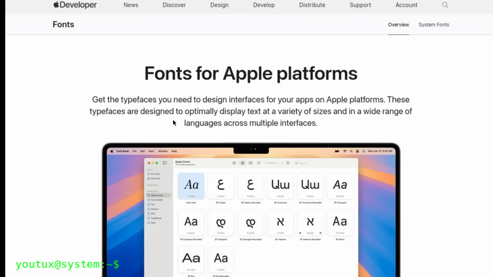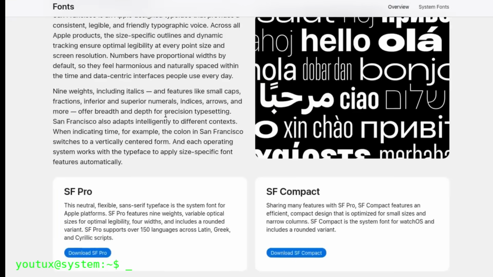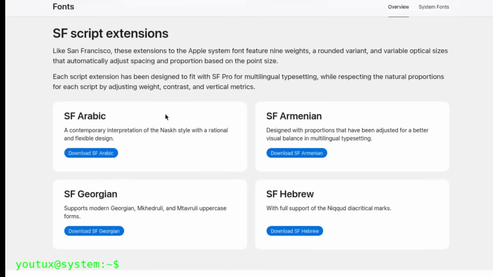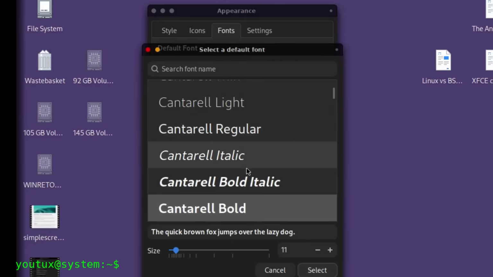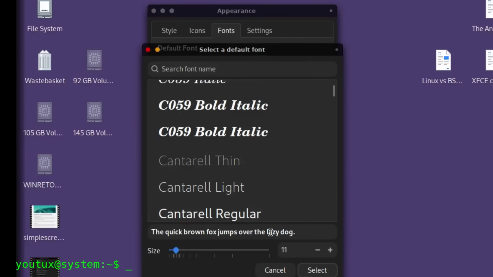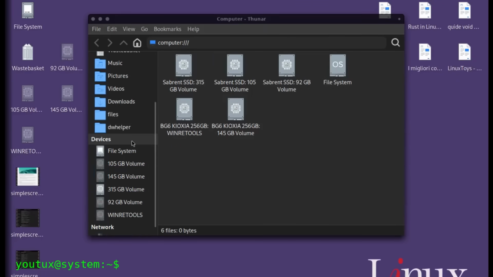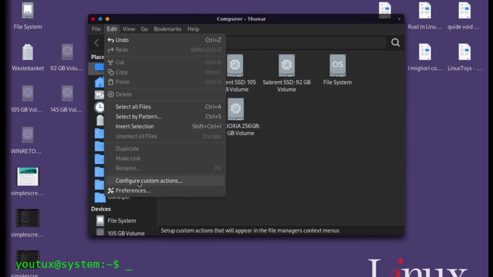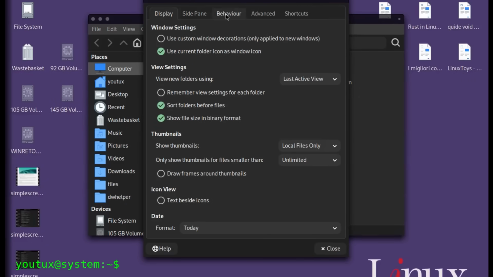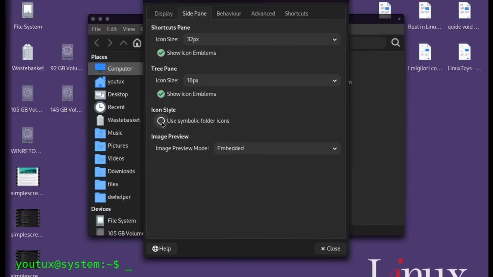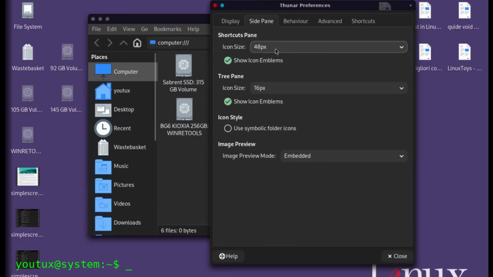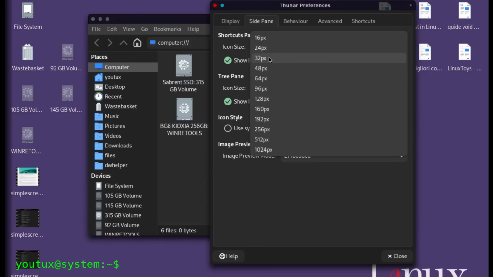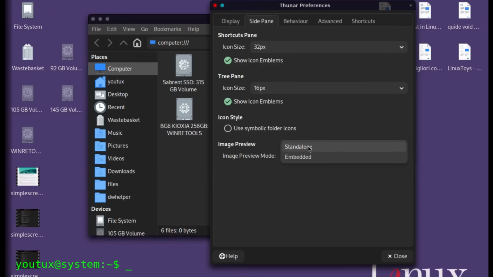For fonts, you can install Apple's San Francisco Pro. They are beautiful, but since I try to use only free software, I prefer not to, and continue customizing with what I have, for example, the Cantarell font. To change it, just go to the Fonts section in the Xfce settings. Thunar, as well as the sidebar, is also fully customizable. You can change the icon size by going to Thunar, Edit, Preferences, Side Pane, and selecting the size you prefer. You can also decide whether to use symbolic icons, depending on the theme you have selected. A small detail, to maintain consistency with the version you see, you need to free the Xfce panel from the Orchis theme and give it a black background manually.